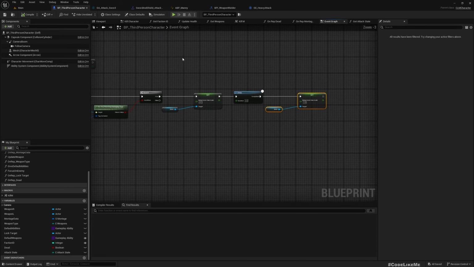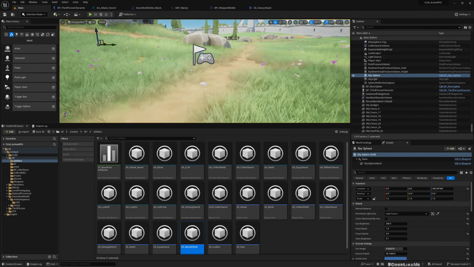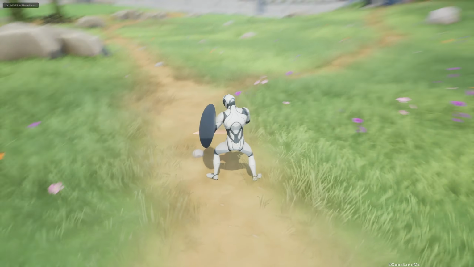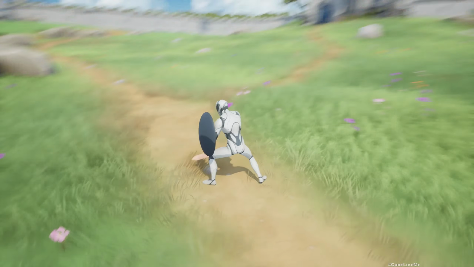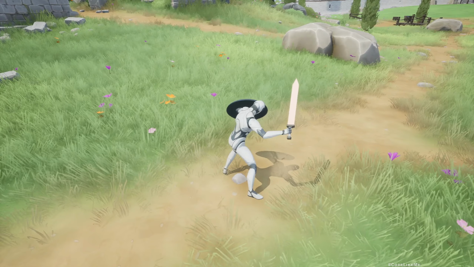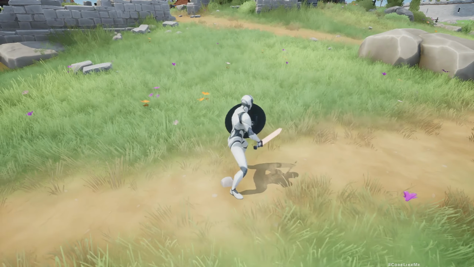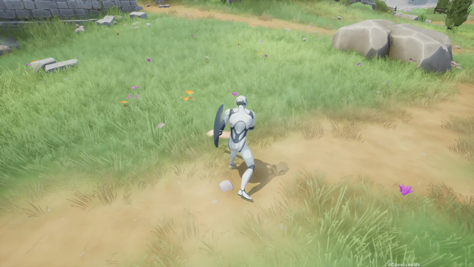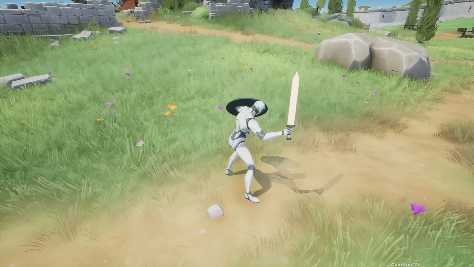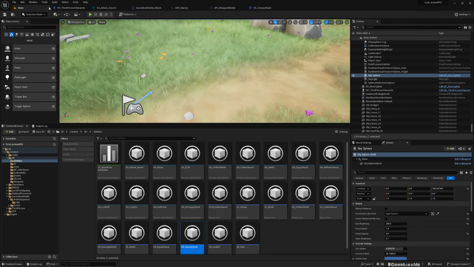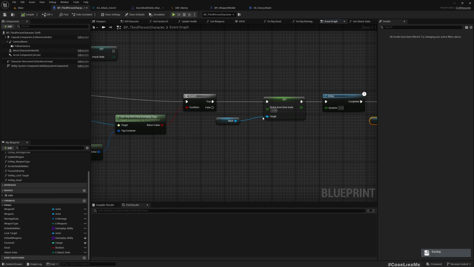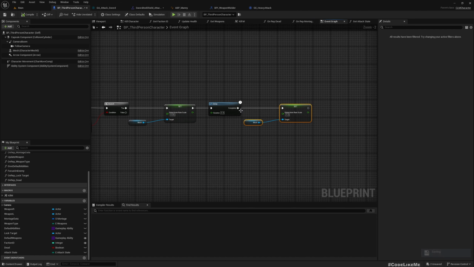All right, now let's test and see. Here I'm just doing the attack, and if I hold, see, now you see the charging effect. Maybe we can improve it further if I reduce this to 0.05.